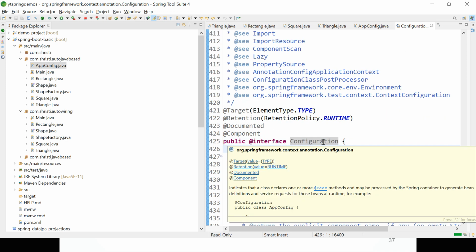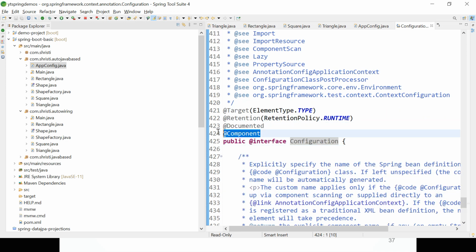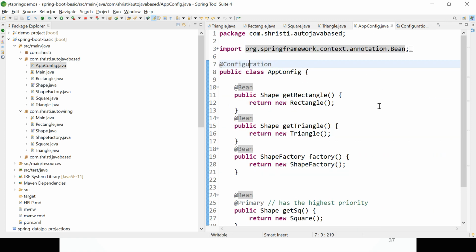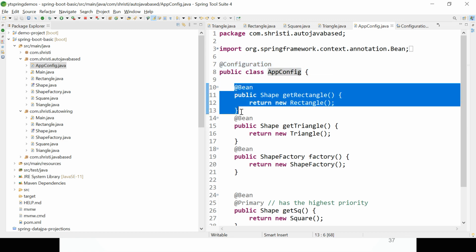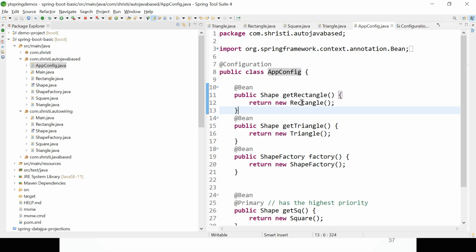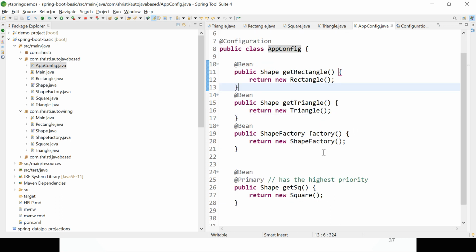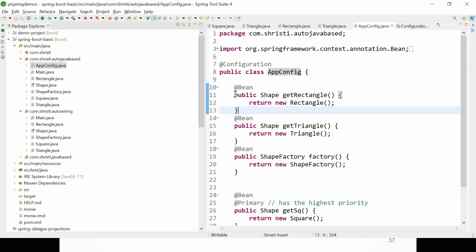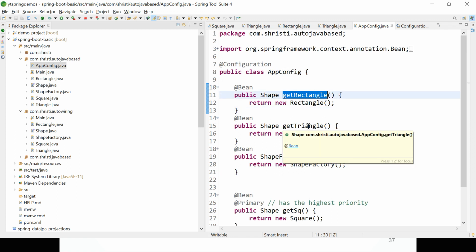If you notice, this @Configuration is also a specialized form of @Component. So automatically the Spring framework will scan this class and create an object of AppConfig. Then it will read the bean definitions one by one and create an object of rectangle, triangle, shape factory and square. But what will be the bean names? The method name will be the bean name.